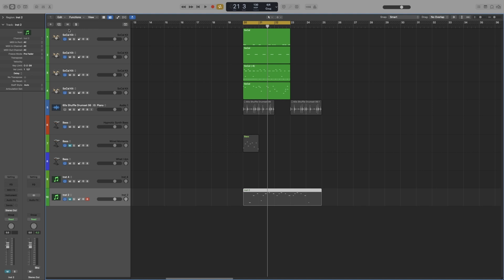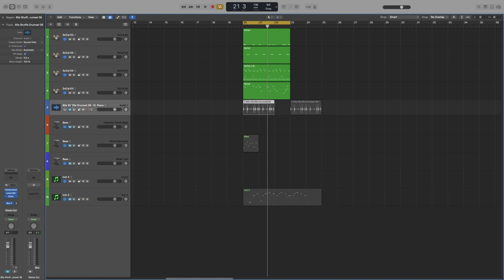Oh, another cool thing in Logic, you don't have to do it. Let's try down here. You don't have to click them one by one. If you want to, let's say, go from up here and unmute all four of these, you can click and drag down, and you can do all of these in just one click.